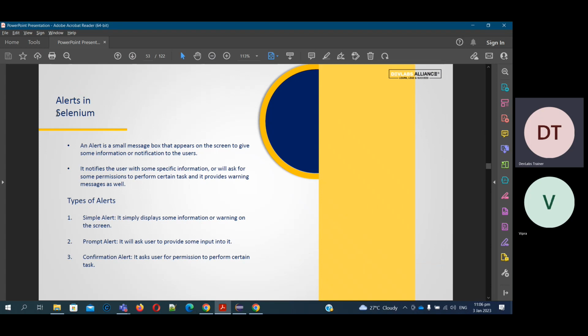So basically, what is an alert? Alert is JavaScript code. It means it's not a web element. It's basically code which runs in the background, and due to that, the system will appear like that. And if that code is running and the system is behaving like that, then how are you going to handle that? So a couple of alert types you have to know. First, I will introduce what is an alert. Let me go through that part.